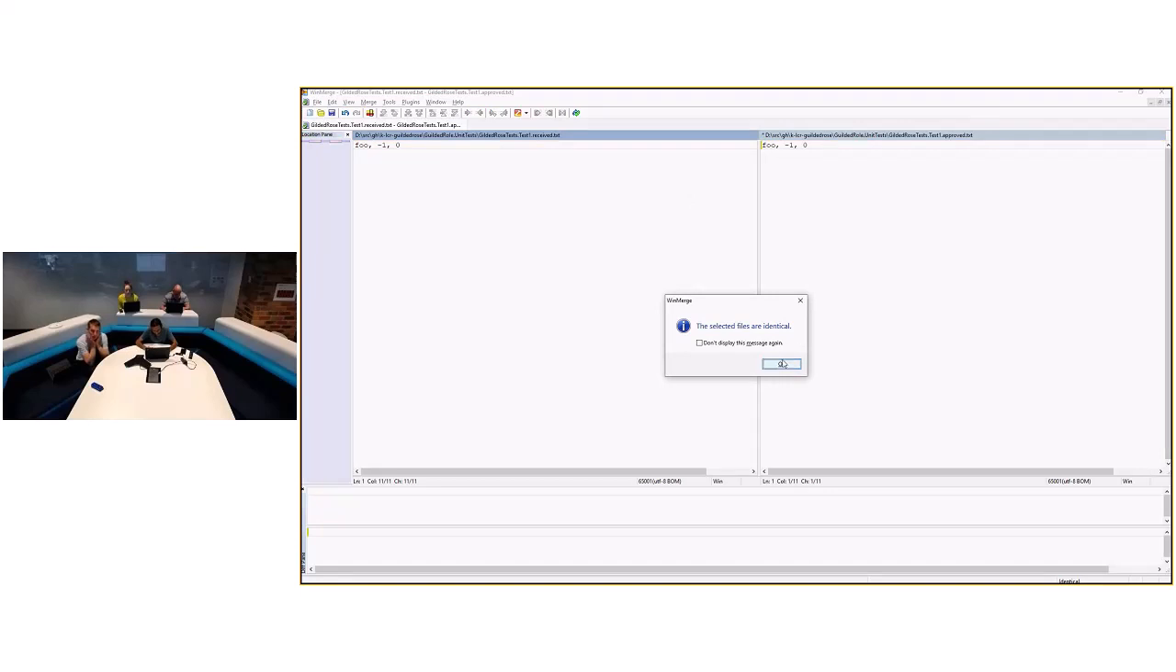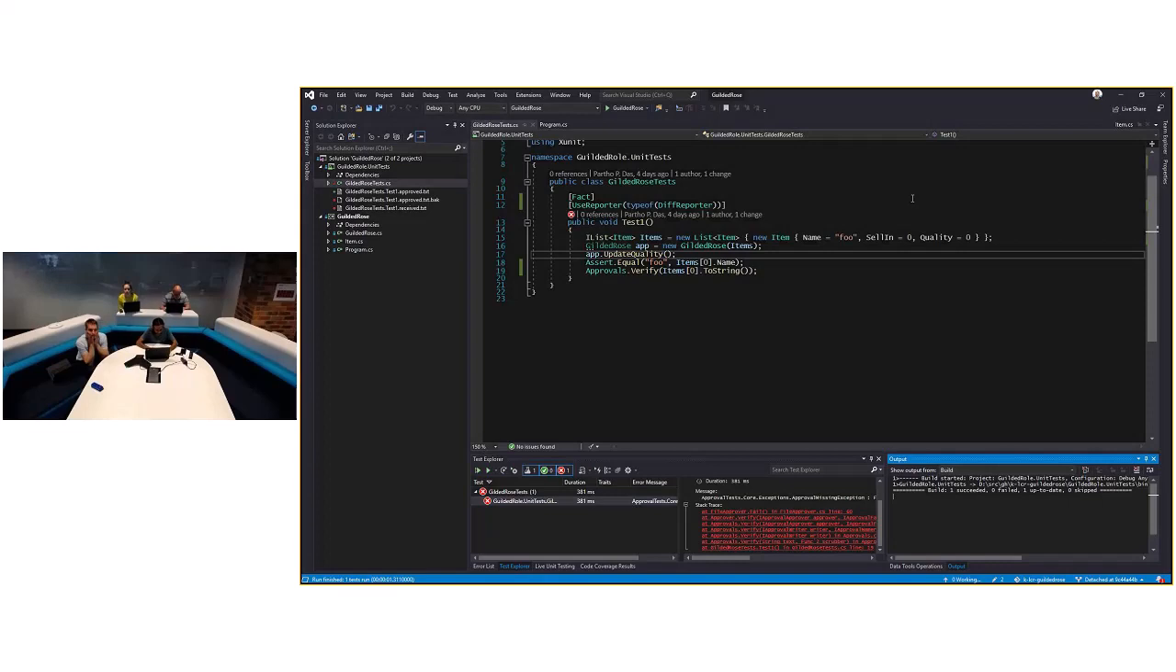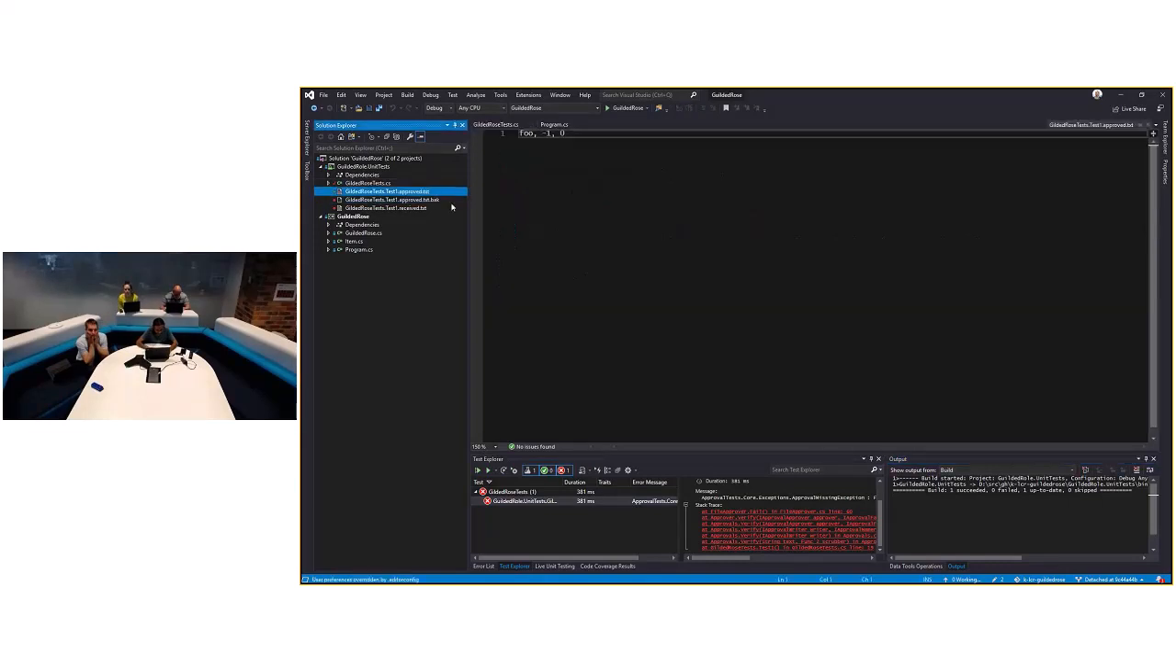So I'm going to copy this over and update the golden master, check it in. Look, it created it here, right? So you can check in this code.